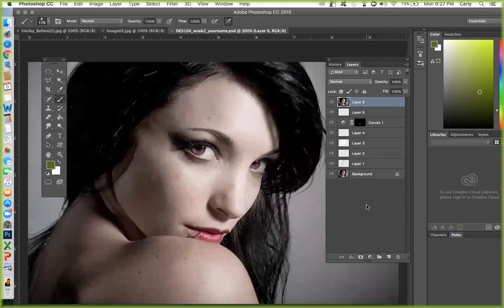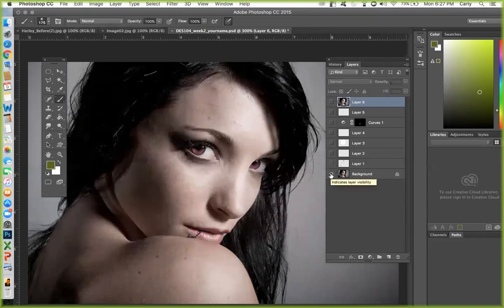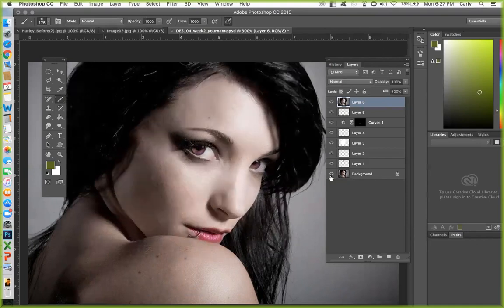Okay, and let's see what the photo looked like before we retouched it. So I'm going to hold down the Alt or Option button and then click on the eyeball on the background layer. And so we have some blemishes, we have some kind of dark shadows, we have some stray hairs. And then by doing some retouching, we smoothened out the skin, we lessen the harshness of the shadows.